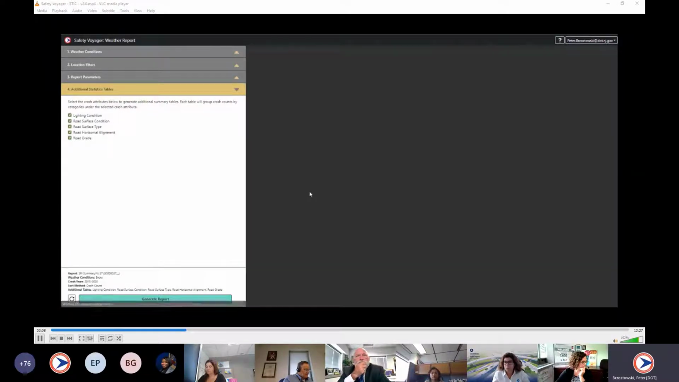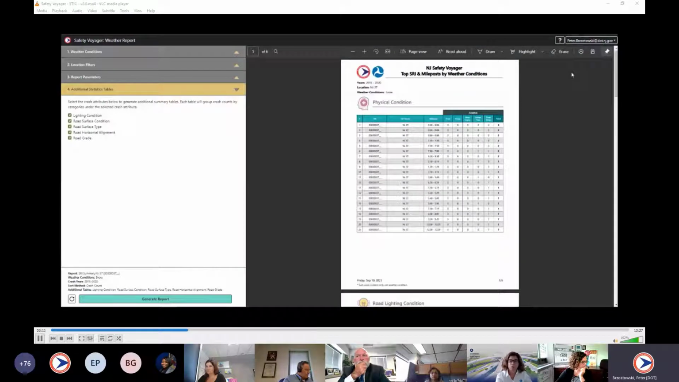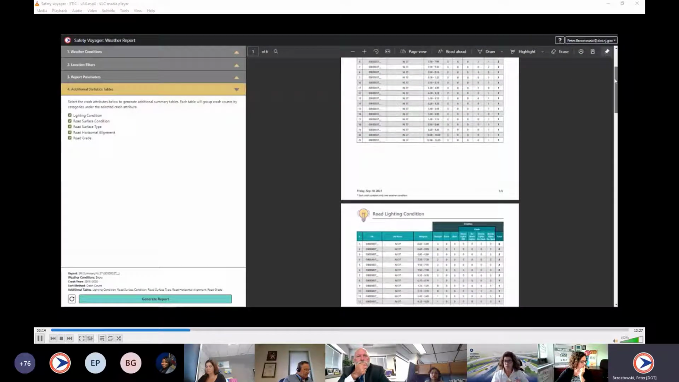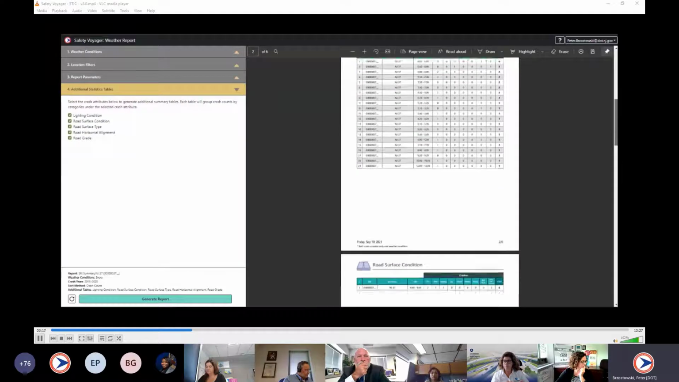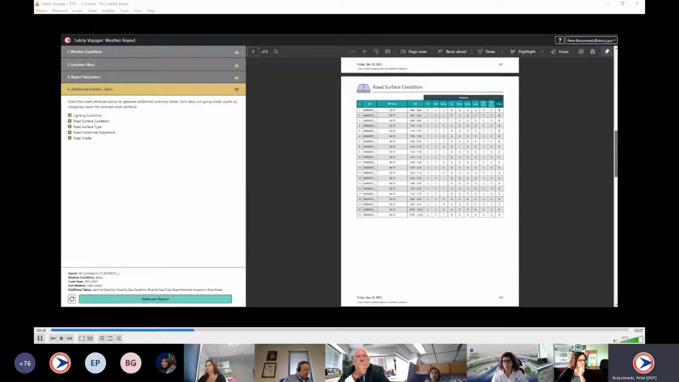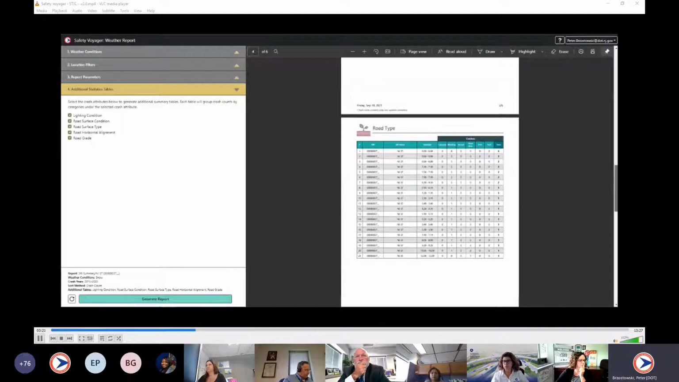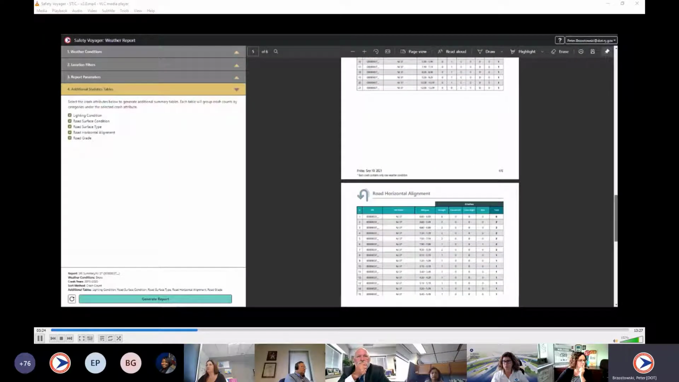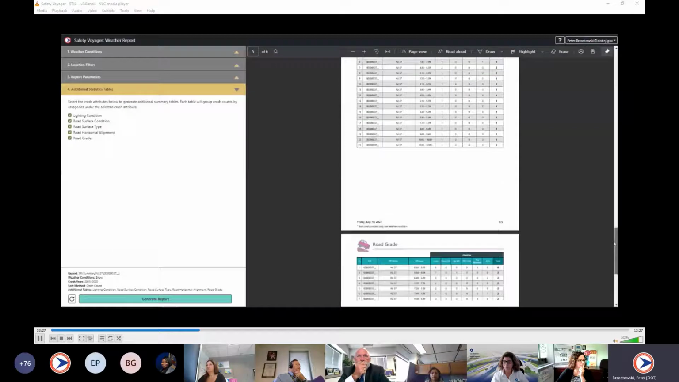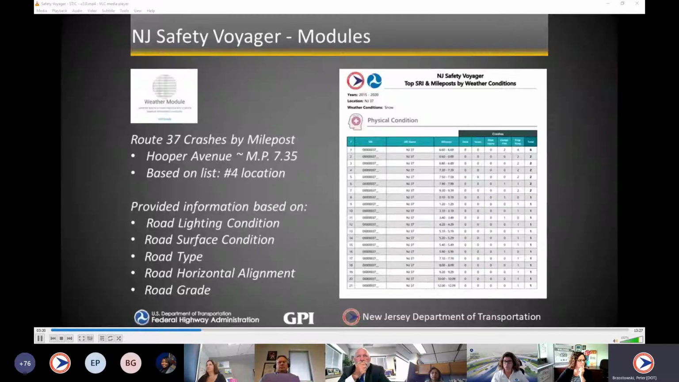Based on the selected fields in the weather module, a report is generated providing the locations listed by crash count and severity level, lighting conditions, road surface conditions, road type, road horizontal alignment, and road grade. Hooper Avenue is at approximately milepost 7.35, and on the report, this location is listed as the fourth location based on crash count by physical condition. An example of using this data may be in the preparation of snow removal efforts.